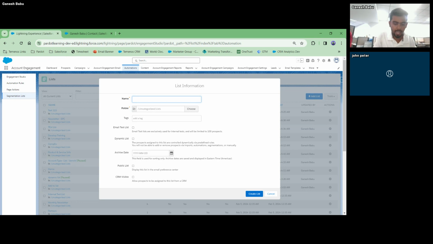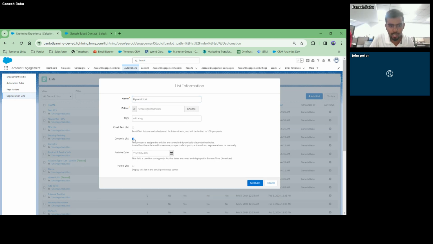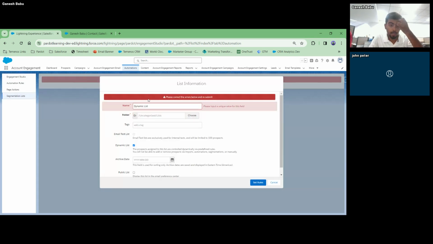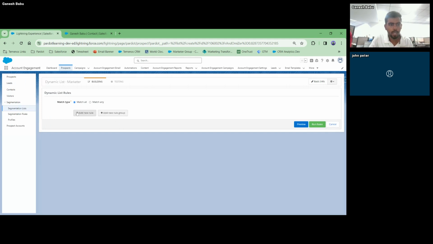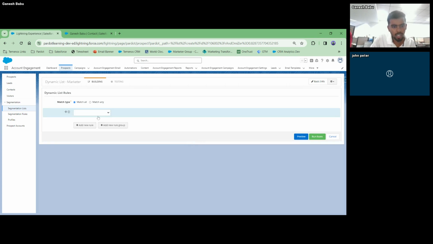Okay, so let's create one dynamic list. Just for an example, click on this checkbox and set rules. Okay, it's already available, I think. Okay, marketer. This is how the screen appears right here. You can add a new rule, and all these are the criteria available for you. This is the category available for you to make the criteria, right?